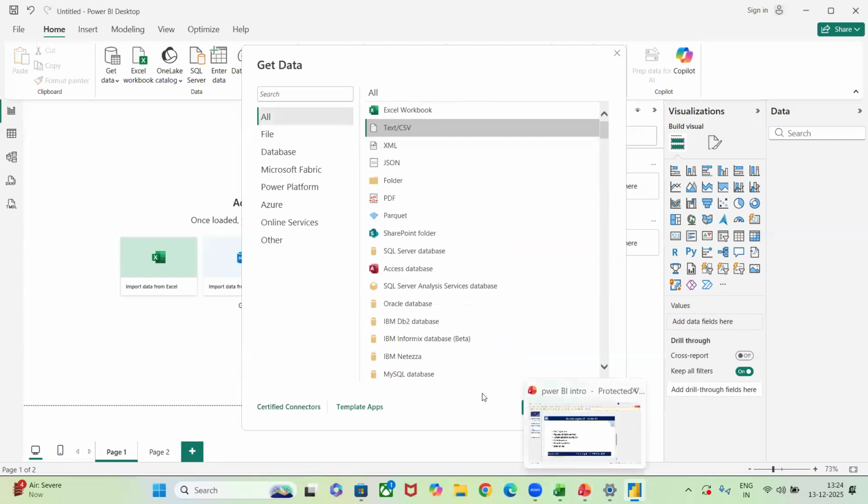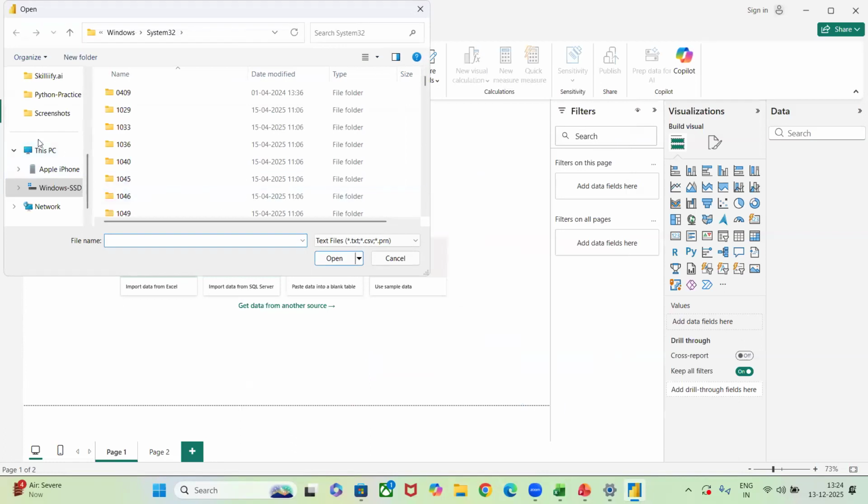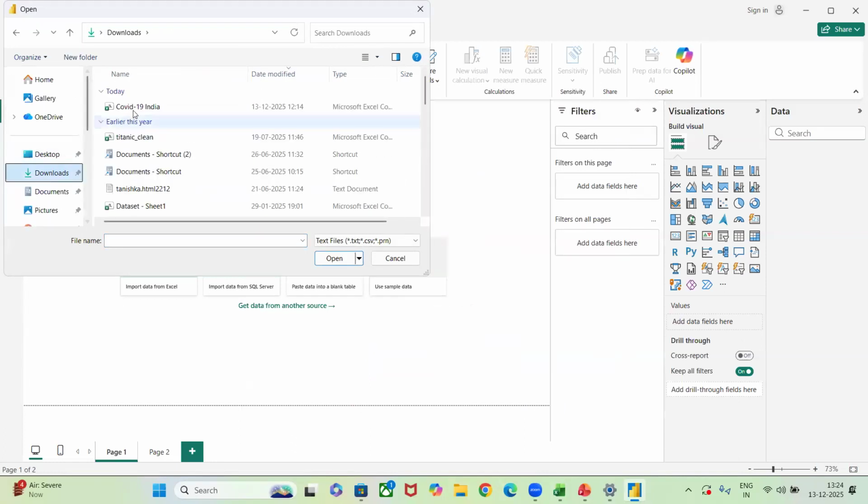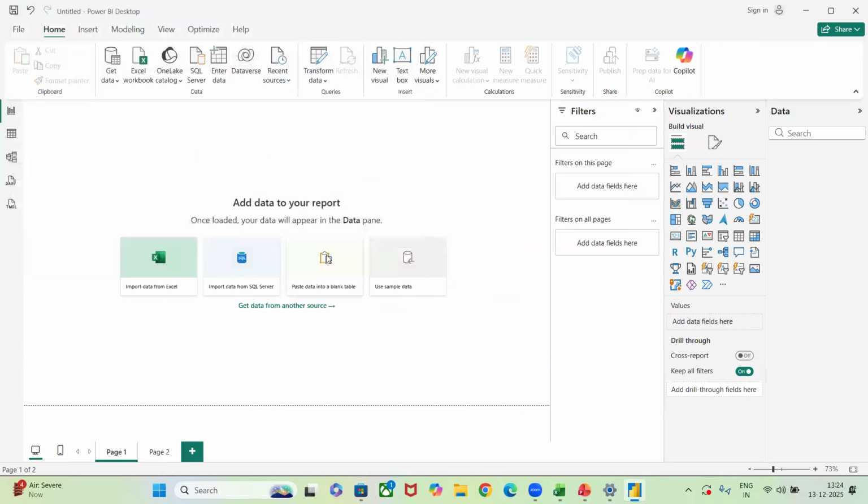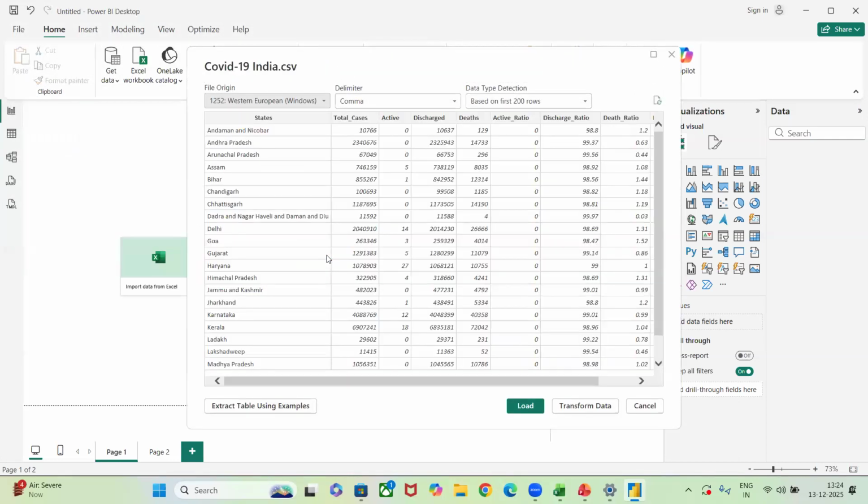Just select this and click the Connect option. I am adding this COVID-19 India file, so click Open. Now you have three options: Load, Transform Data, Cancel. If I click Transform Data, this page redirects to the Power Query editor where I can transform my data. But right now I'm not doing that, so I just click Load.